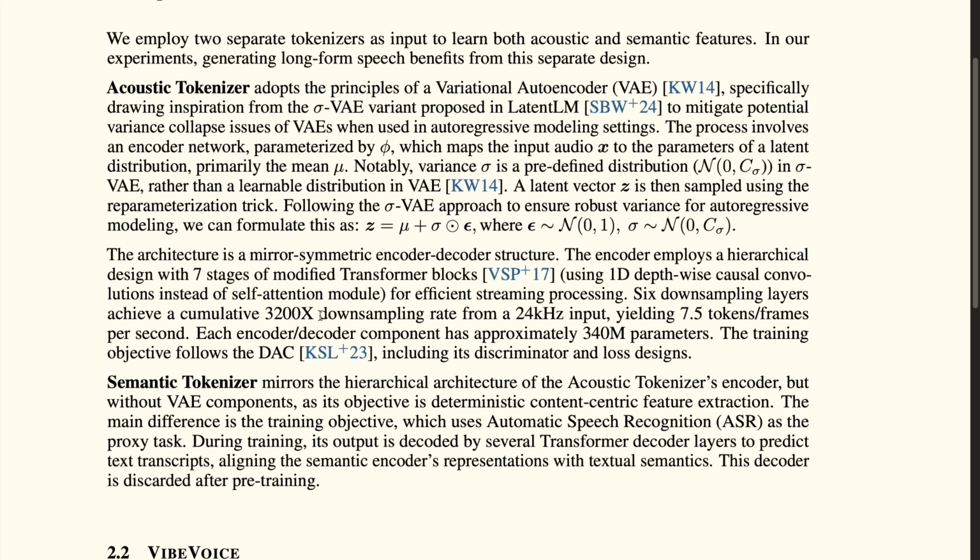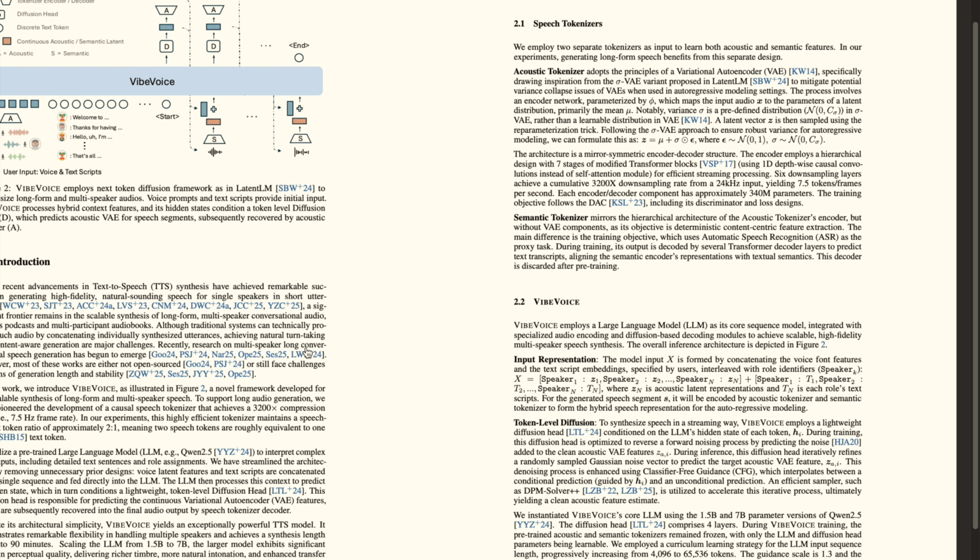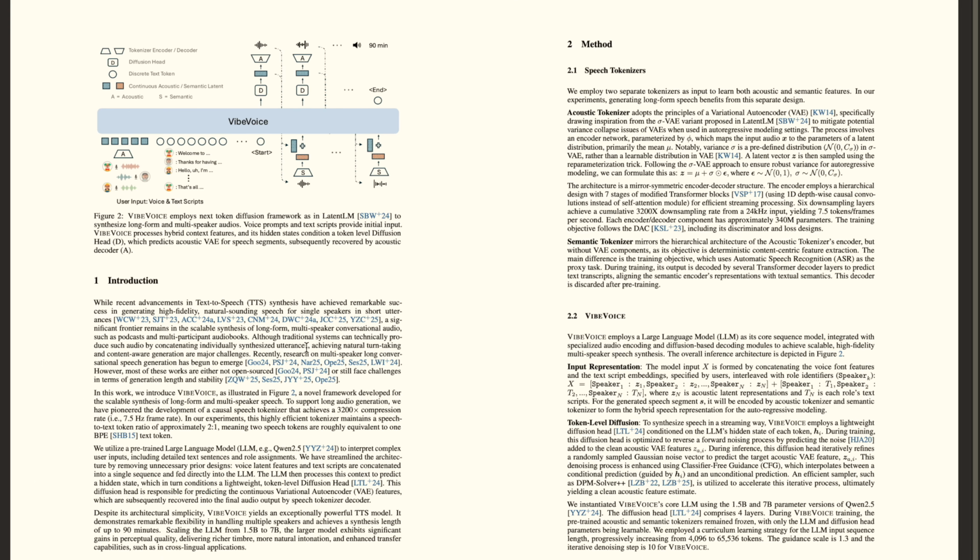Does it affect quality? Yes, but minimally for speech. Downsampling might lose some high-frequency details, like subtle background nuances or ultra-crisp sounds, but for human voices, the impact is often negligible, especially since VibeVoice's continuous latent space and diffusion process compensate by reconstructing natural-sounding audio. Want me to dig into how they balance this trade-off, or move to another part of the paper?